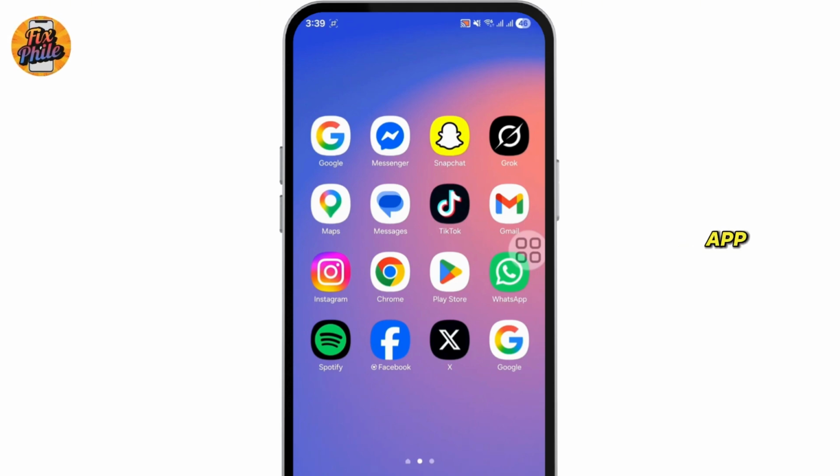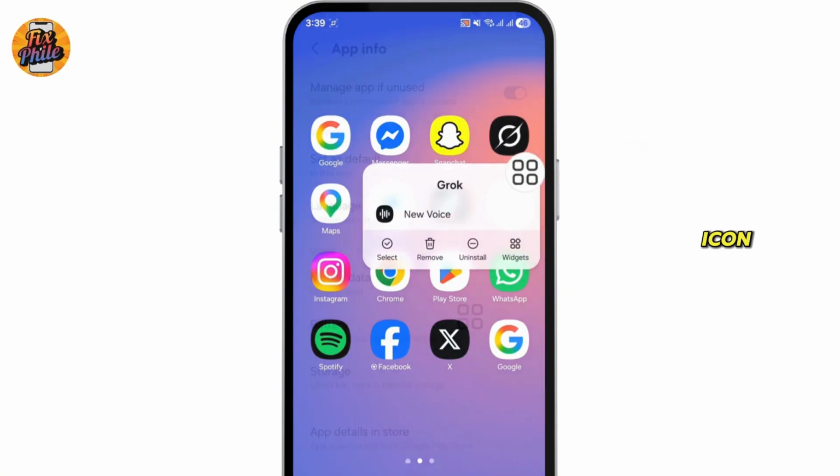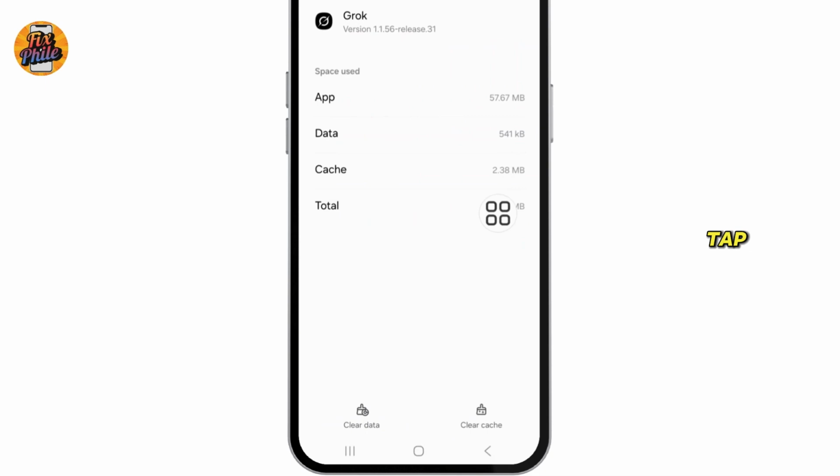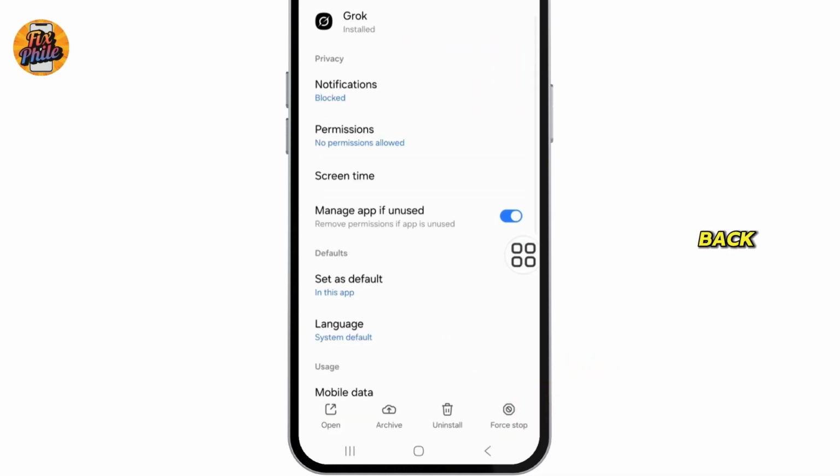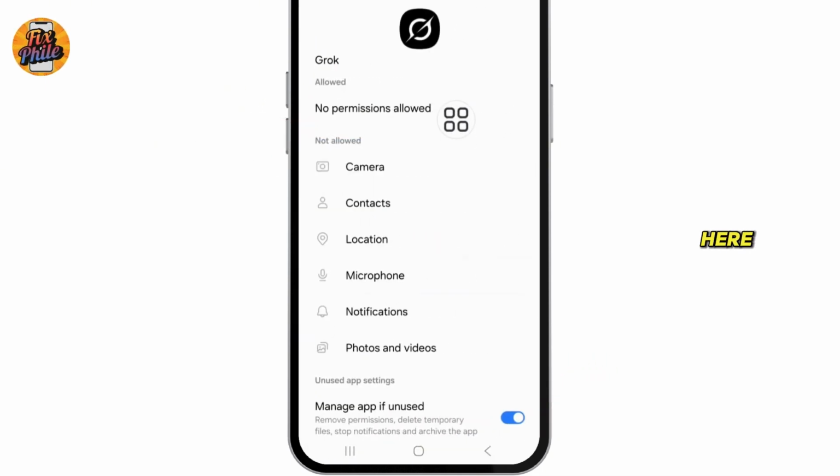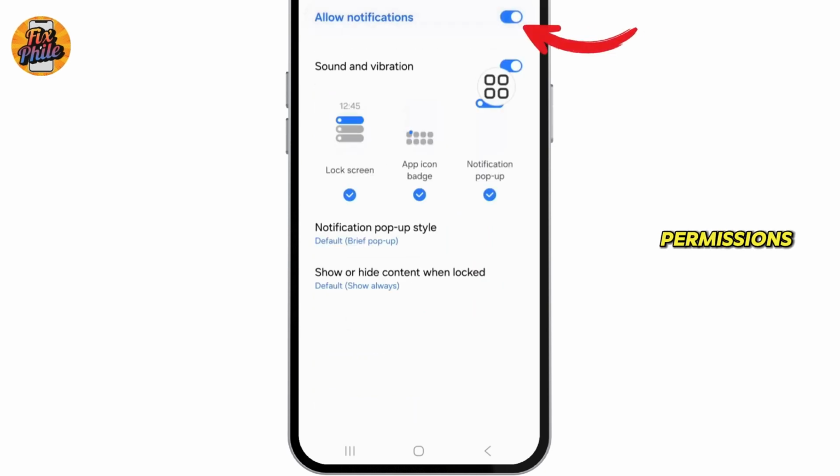Next, you want to clear the app cache. For that, tap and hold on the Grok app, then tap on this app info icon. Now tap on the storage option, then tap on clear cache. Now head back, tap on app permissions. Here, make sure that all the required permissions are enabled.